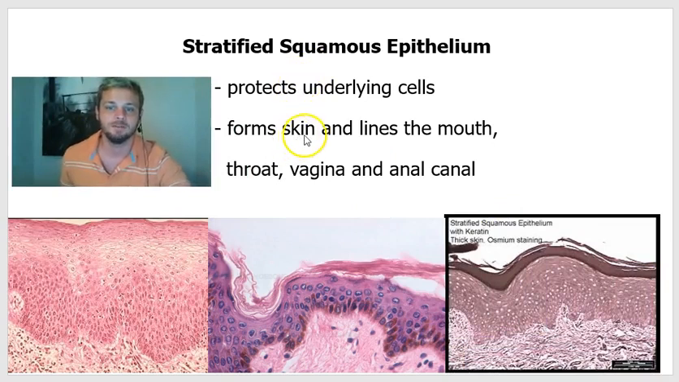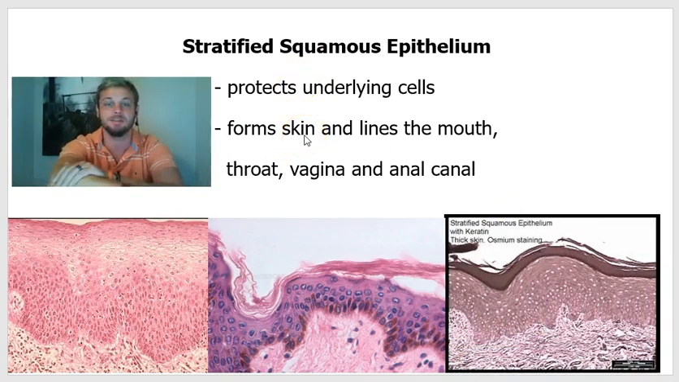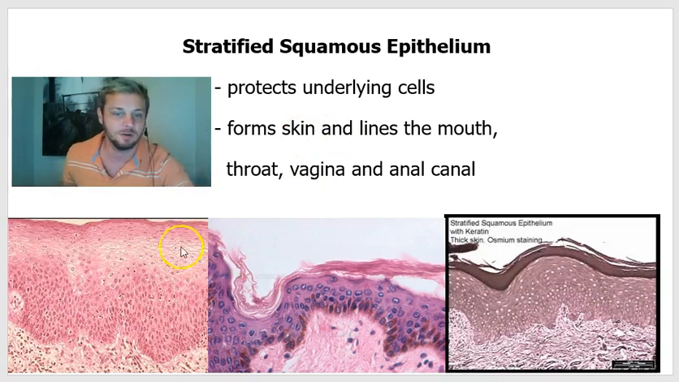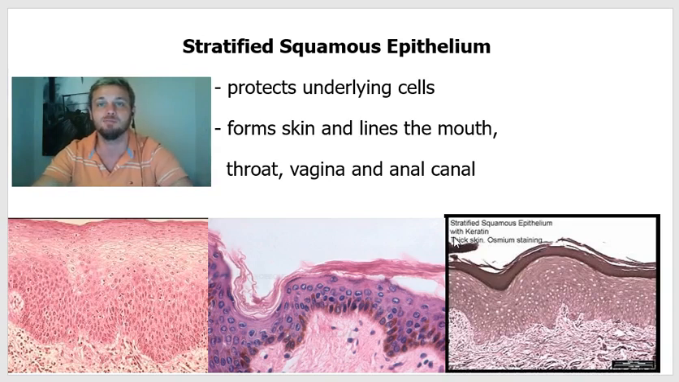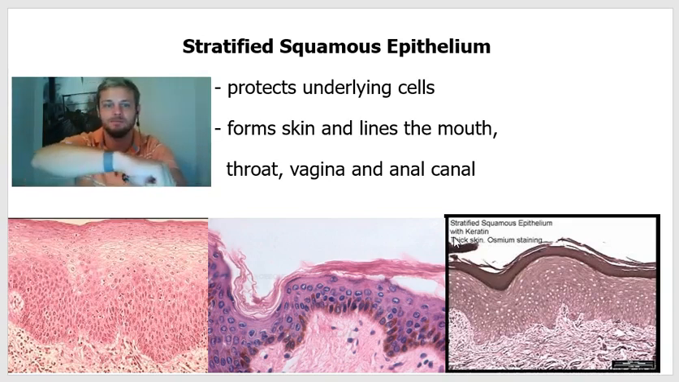So you're going to see it forming the epidermis of the skin. That's what this is showing, is the epidermis of the skin. And it can either be keratinized or non-keratinized. Keratin is a type of protein that helps to protect the skin. And so your skin on your arm is keratinized. So this stratified squamous is keratinized.